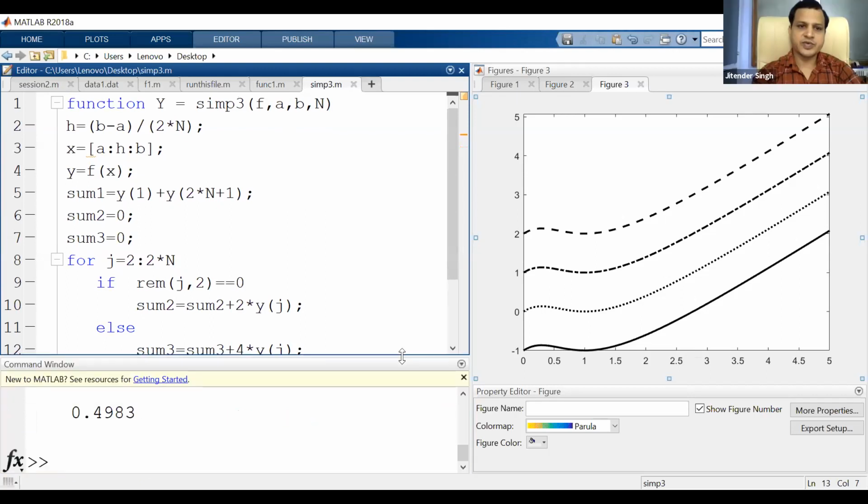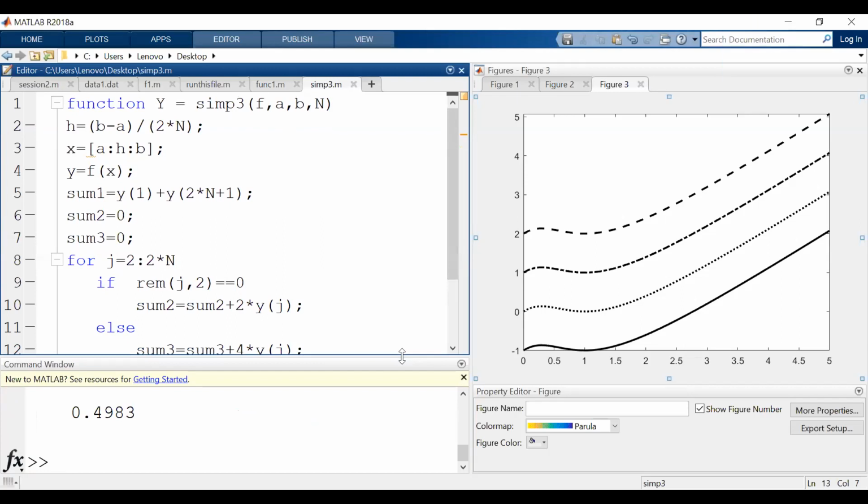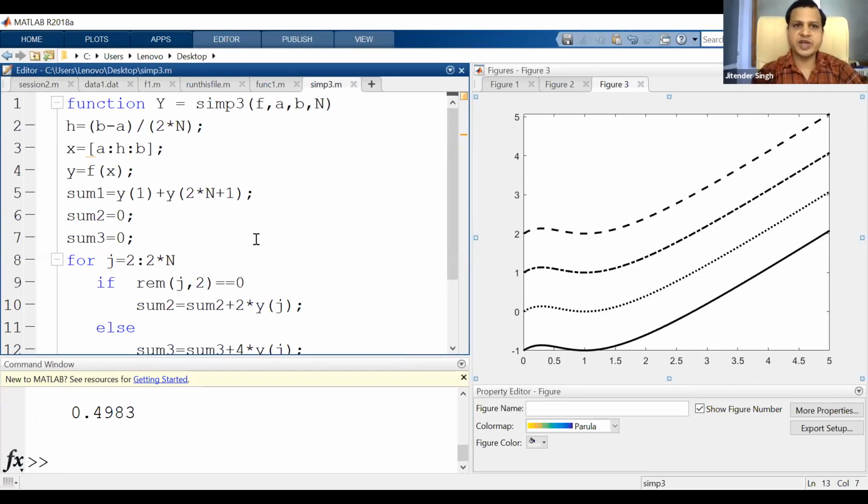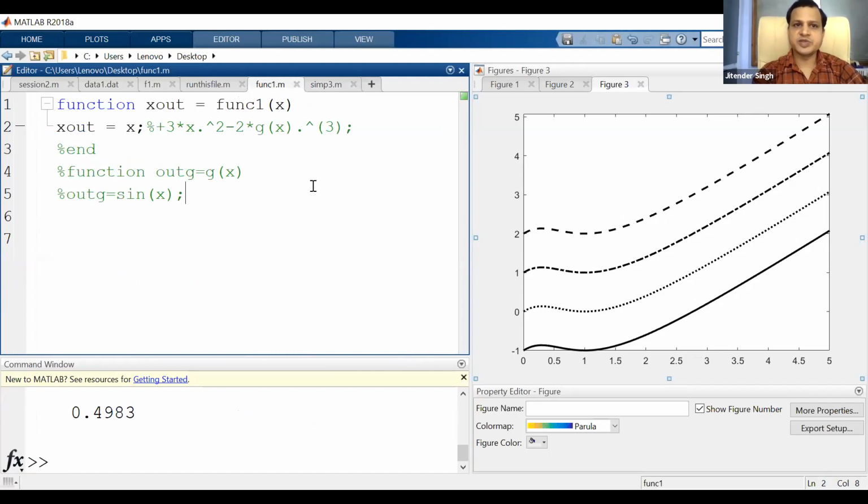Can you please repeat the question? What is a function func1 in the command window? Once we have defined func1, it becomes universal for your folder.